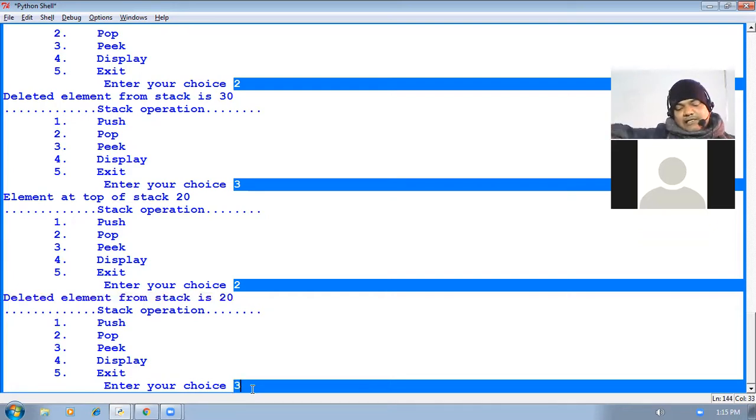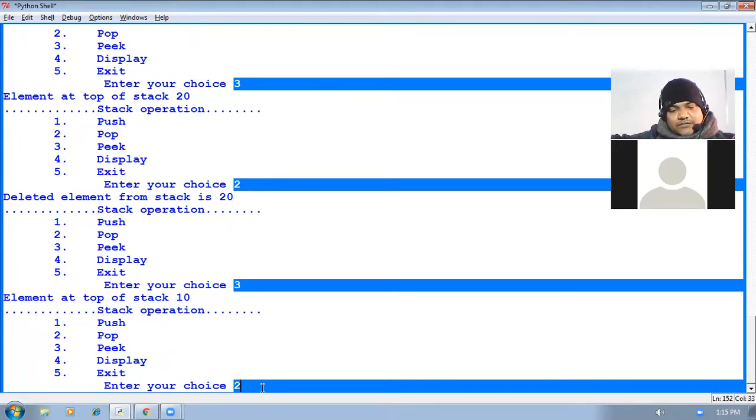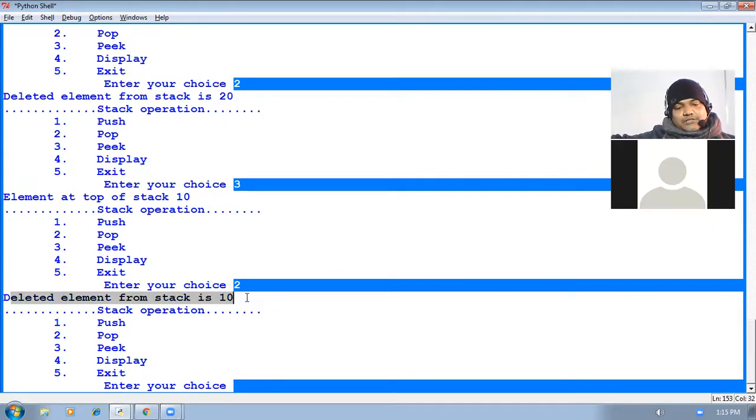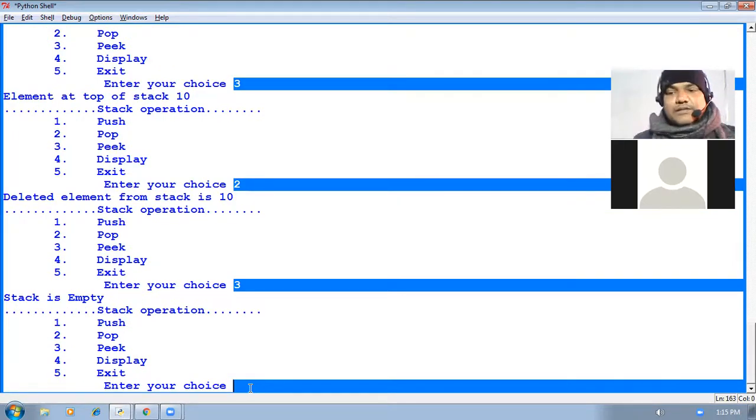It means again the element at the top, just see 10. Again, we are willing to delete the element from this particular stack. This is pop operation where it is showing deleted element from the stack is 10. Now we had the 3, it means peak operation. So what it will show, stack is empty. So we had elements 1 to 3 in the stack at the beginning, and we have deleted 3, 2, and 1. So now stack is empty.